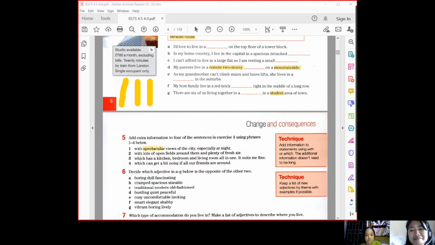And the word suits in question 3. Suits me means it fits on me. Like, oh, this dress suits me. It means it fits me perfectly. Okay? What else? No, I have no question.